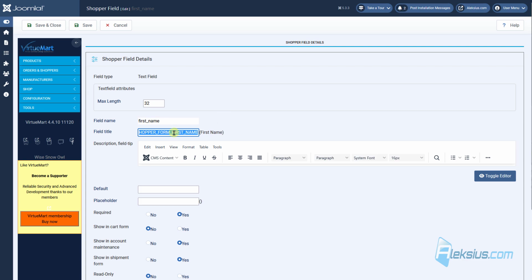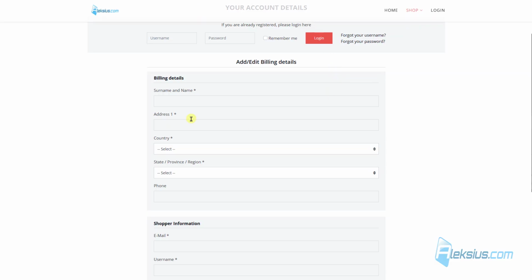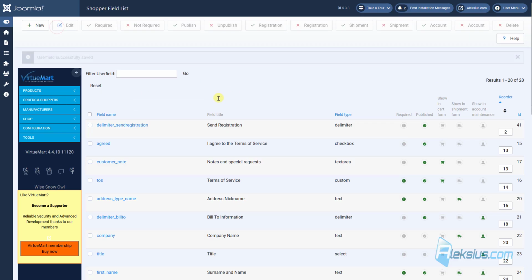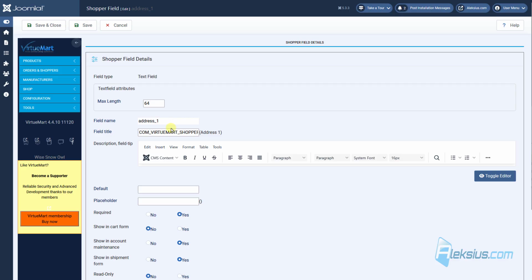If you have one language, you don't need to use language constants, just write surname and name, update the page, and we can see this. Also, let's rename address 1 just to address without 1.